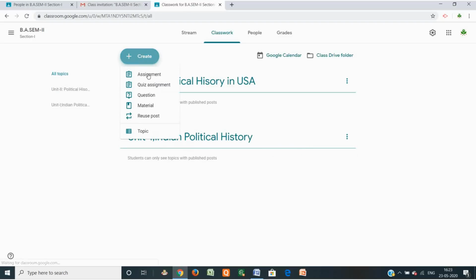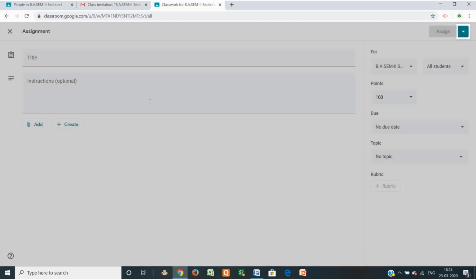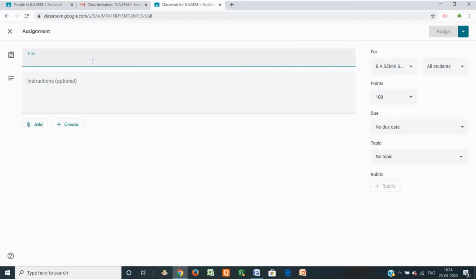Then another is to create the assignment. Suppose you want to provide the assignment to the student, just write down the title. Suppose I am writing here home assignment, then write down the instruction, submit the assignment. Any description or instruction to the student can be written. Then it is the same for all students.